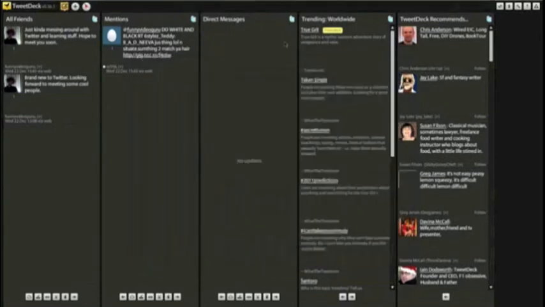We're going to be coming back to this again and again, but you've so far seen the web client and TweetDeck, and now the third one I want to show you is Hootsuite, so we'll go over there next.